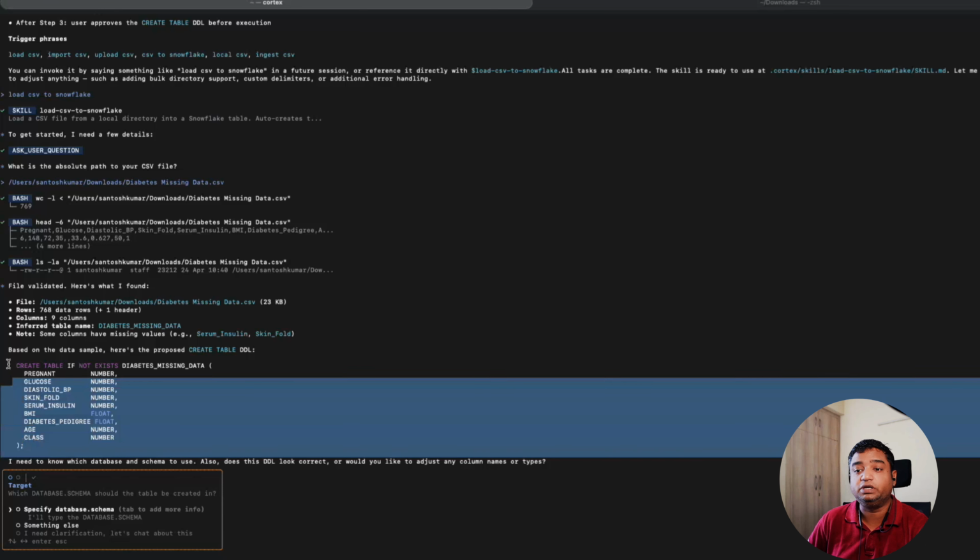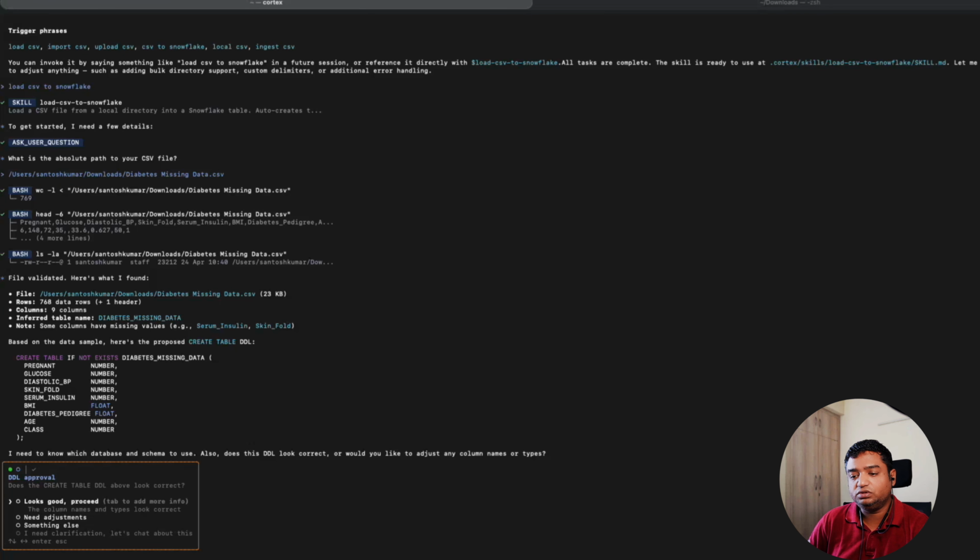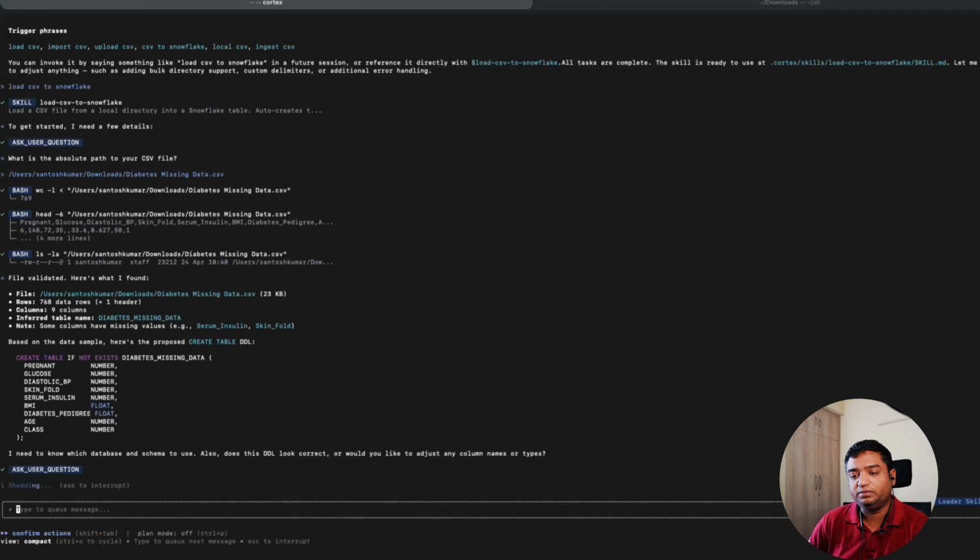It has given the create table statement. I need to know which database and schema you want to use. Also, does this DDL look correct, or what would you like to change? It's database dot schema. Yes, looks good, proceed. Submit.